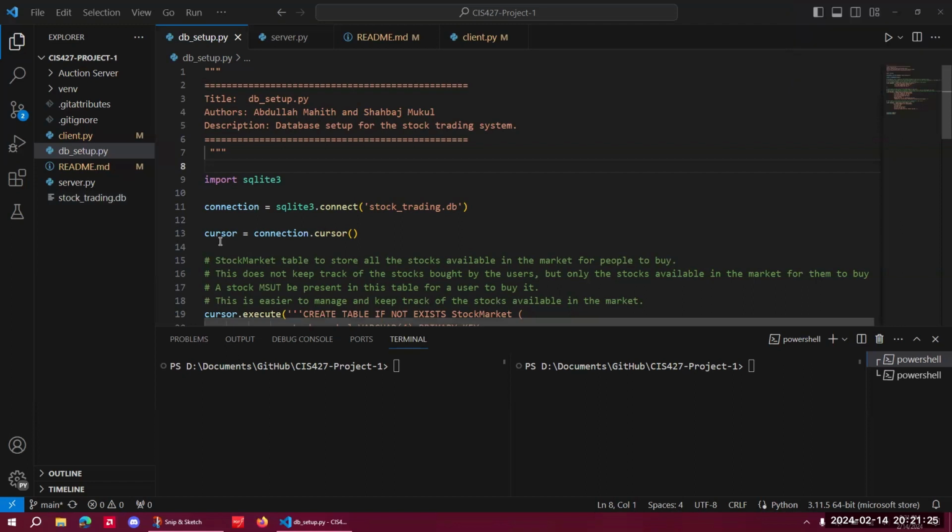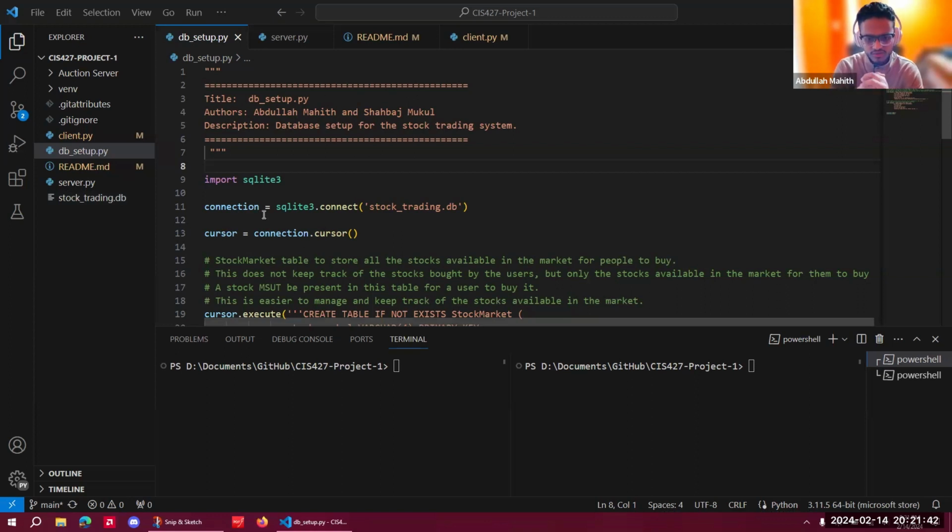Hello, I'm Shahbaj. I'm here to introduce our project, an online stock trading application developed using network sockets. This project involved creating both server and client components to enable communication via TCP sockets. We used the Python programming language and SQLite to implement the application.